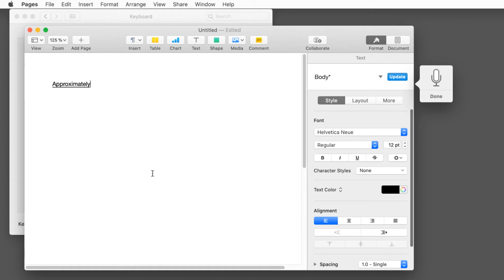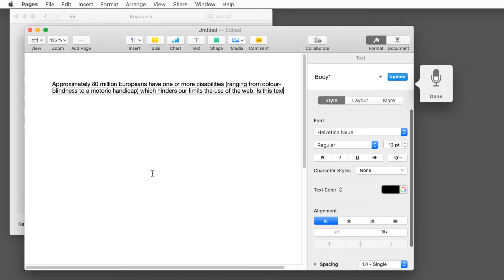Approximately numeral 80 million Europeans have one or more disabilities open parenthesis ranging from color blindness to a motoric handicap close parenthesis which hinders or limits their use of the web full stop. New line. Is this text recognized correctly question mark smiley face.